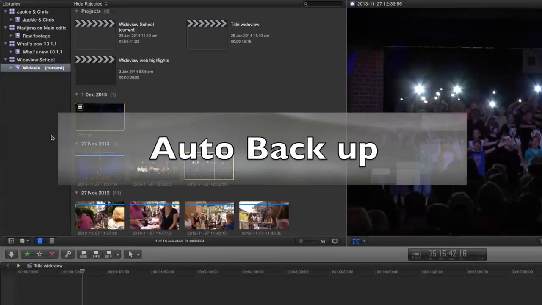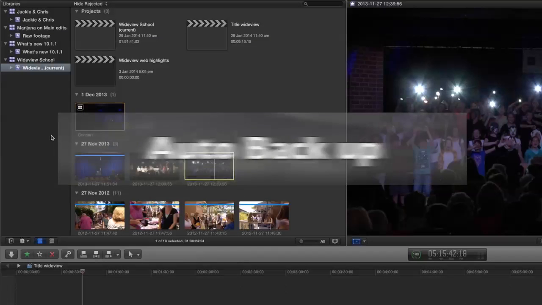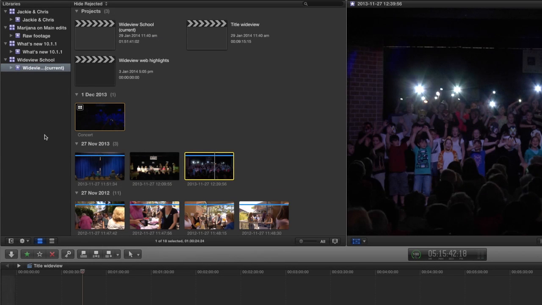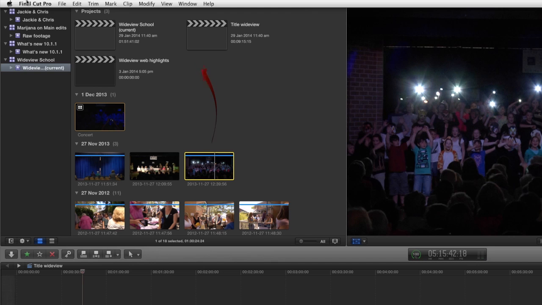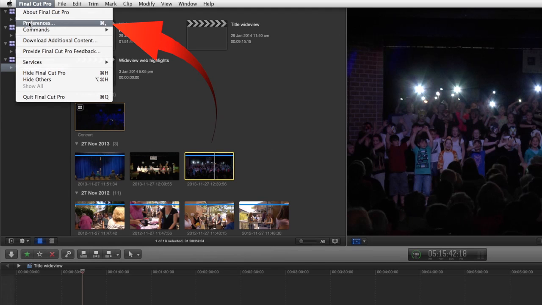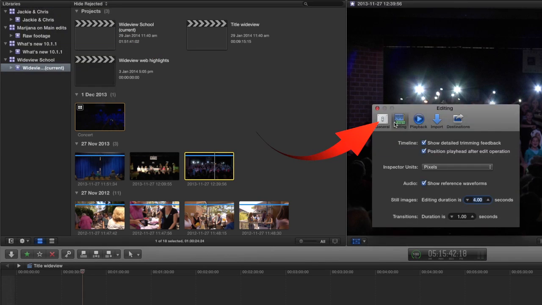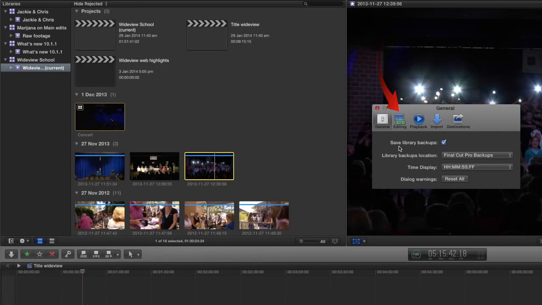Libraries are now automatically backed up and can be located wherever you wish them to be. So if you come to your preferences underneath the Final Cut Pro menu, under preferences here, under general, you can see save library as backup, so you have a choice of doing that, and you can decide where you might like those backups to go.